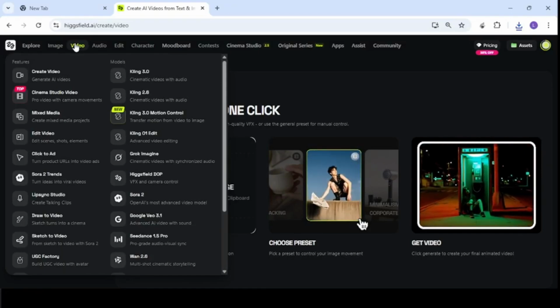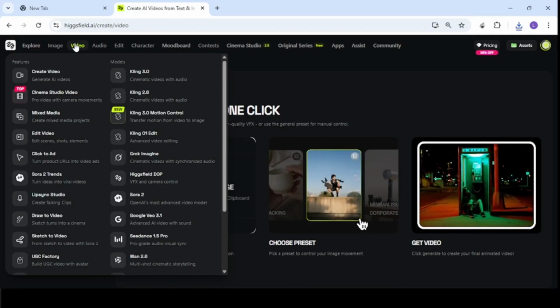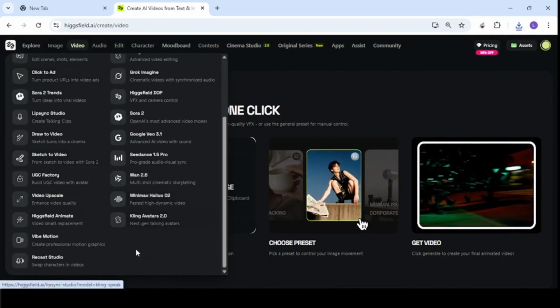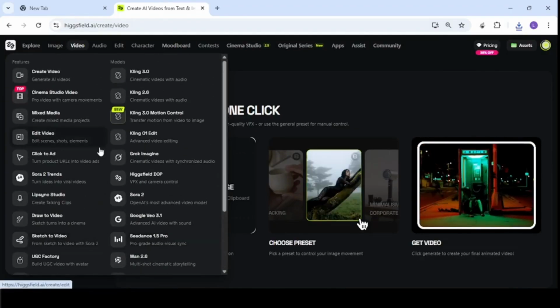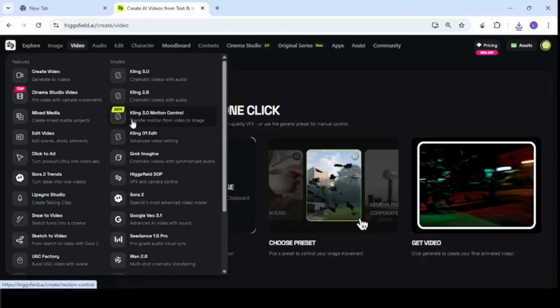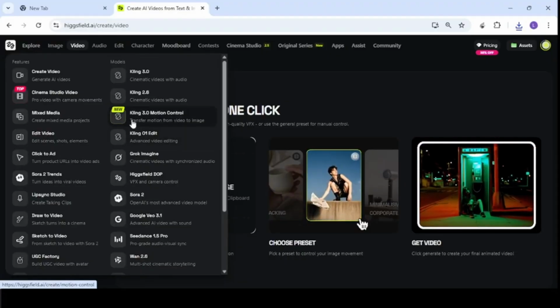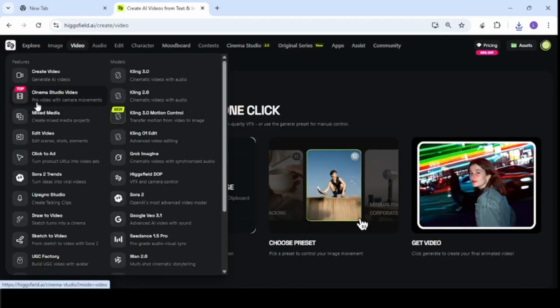Here we also have a large number of models that we can use to animate our first image, which would be our first frame. And we would have to choose which of all these models we are going to use. In this case, we see that the platform highlights Kling 3.0 as a recently added model. However, it is not the one we are going to use, but we are going to use the one that marks us as top, which in this case is Cinema Studio Video.